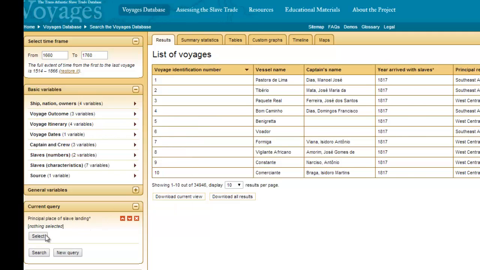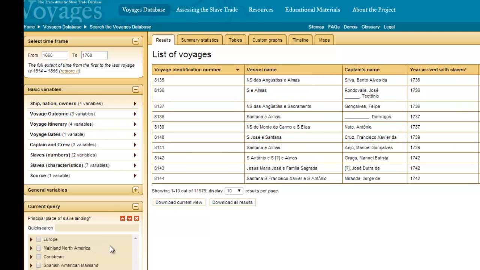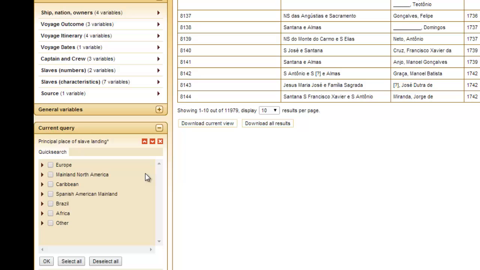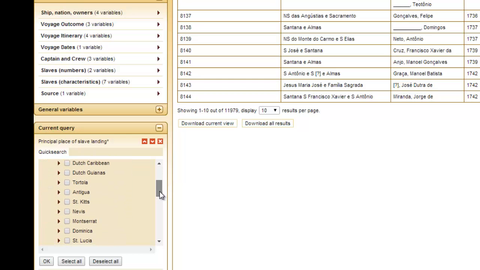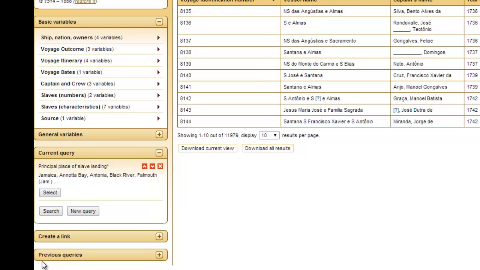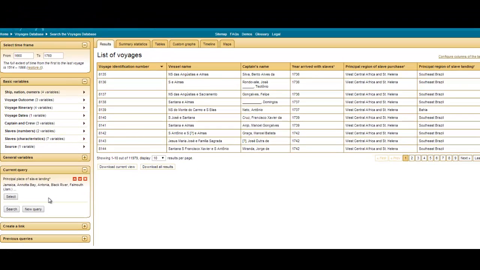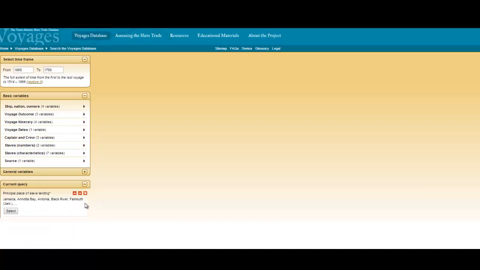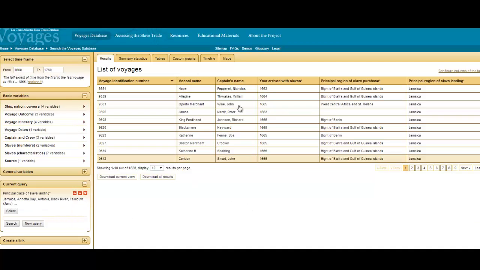So we're going to click the search box. And we can pick any one of these groups. Well, let's click on this. This will expand this further for us. And we can pick any of these in the Caribbean. Let's just see Jamaica. And we'll click OK. Now, if this is all we need, we've got the years, we've got where the slaves landed, we just click Search. And this gives us our list of results.